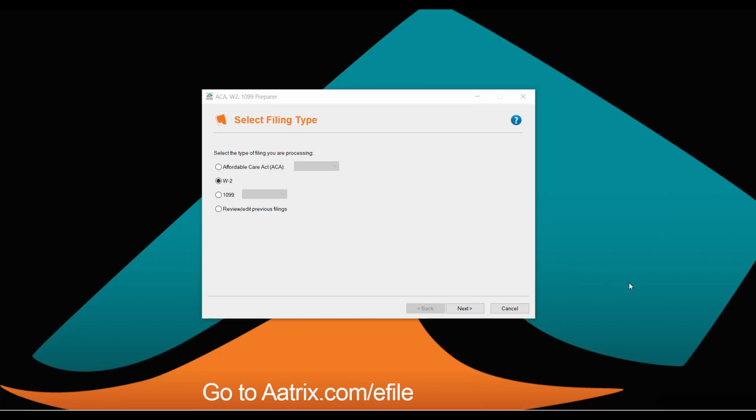Welcome, and thank you for taking a few minutes to see just how simple it is to complete your W-2 e-filing using the Aatrix ACA W-2 1099 Preparer. Once you've downloaded the free software, simply select the form that you want to file, in this case, the W-2.